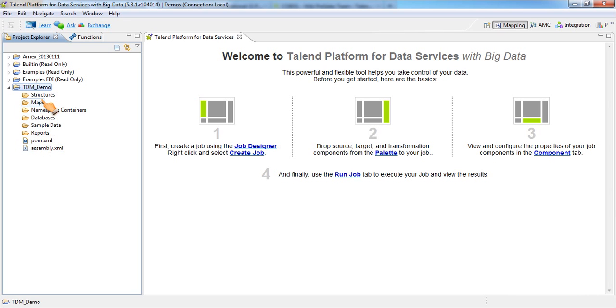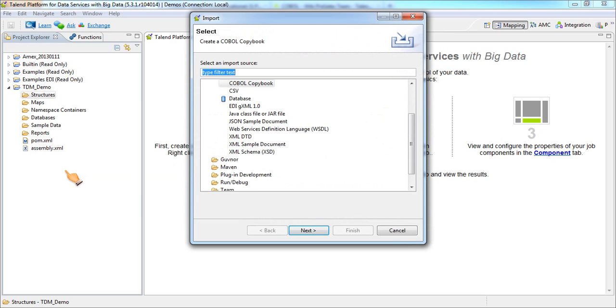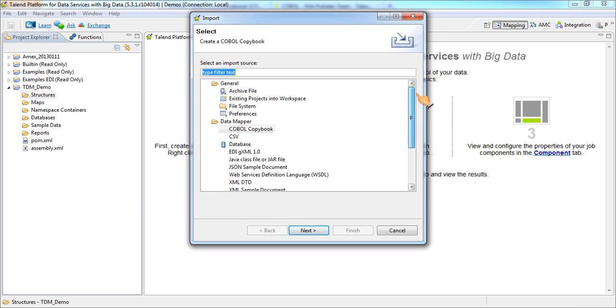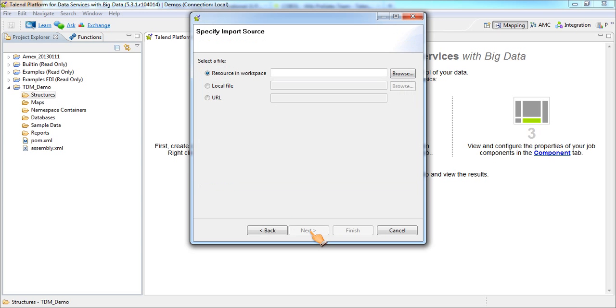Now the next step is to go ahead and import the copybook. So I'm going to select structures and then perform a right mouse click and then click on import. Once I click on import, it gives me the option to select different types of sources for the import. Here I'm going to select the COBOL copybook, click on next, and then it will ask me to select a file.